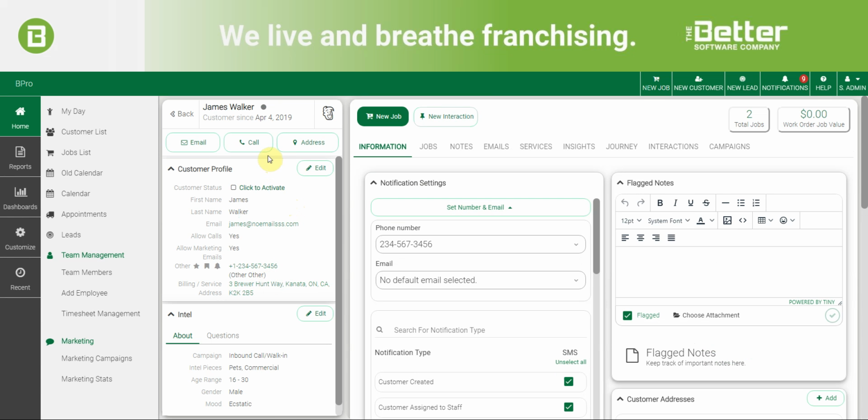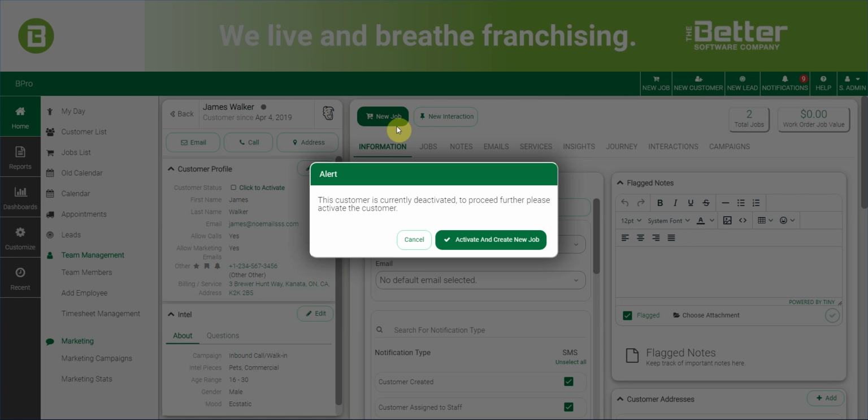Okay, and first off, right next to James's name here, we have a gray dot. That gray dot is indicating that he is deactivated as a client. Okay, and once a client is deactivated, the result of that is when you click New Job, you will not be able to create any new orders in the system on their behalf. However, you can always override that.